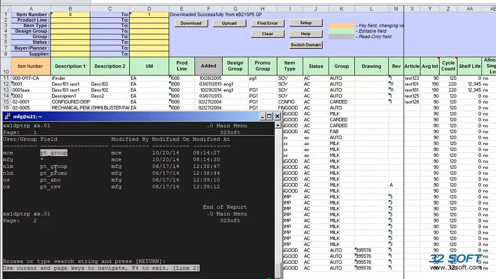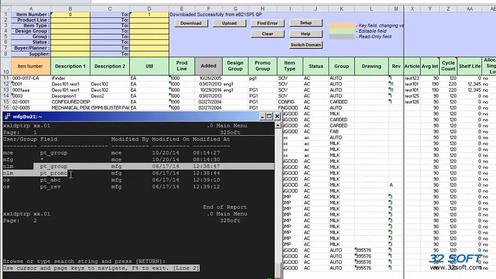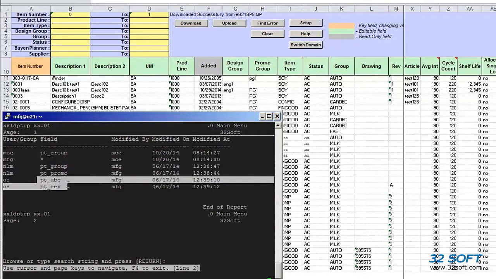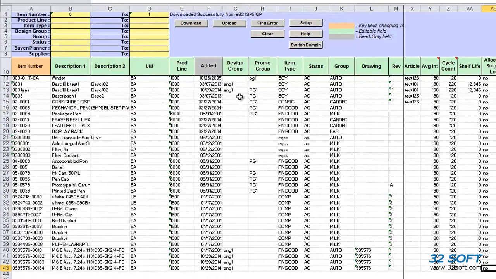User MCE can modify only the group field. User NLM can modify group and promo fields. User OS can modify ABC and revision fields. Let's log in as user MCE, download items, and try to modify ABC and add a new item.